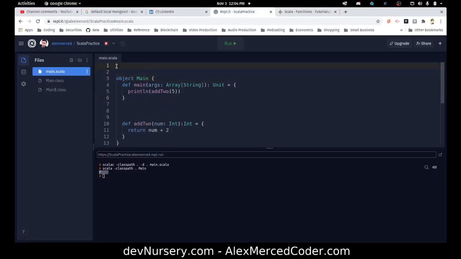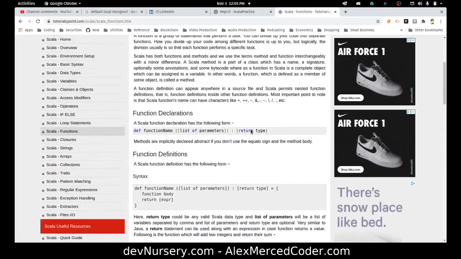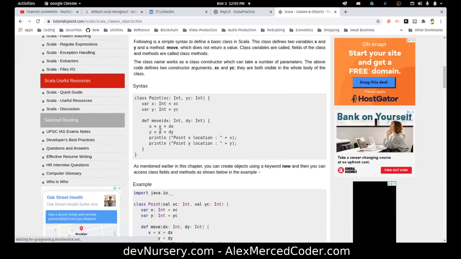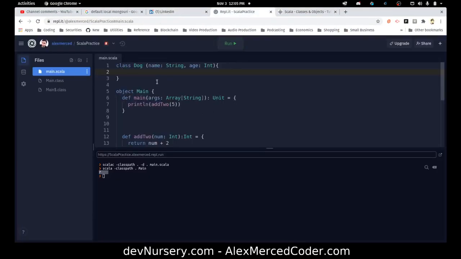So we'll say class Dog, which has a name, which is a string, and then age, which is an integer. Okay. And then let me go back and take a look at how we define the properties back over here. Oh, no, back to classes. Var x. Okie dokie. So let's see here. Var name, which is a string, equals name.